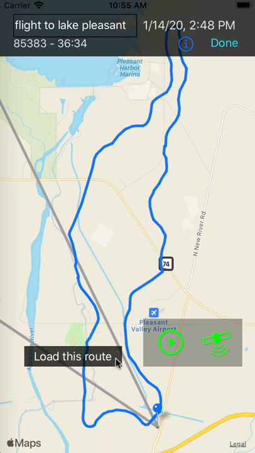Load this route button has to do with route planning. So we're going to talk about route planning in a second, but let's suppose you planned a route for this flight, and then in playback mode, you want to reload the same route plan.